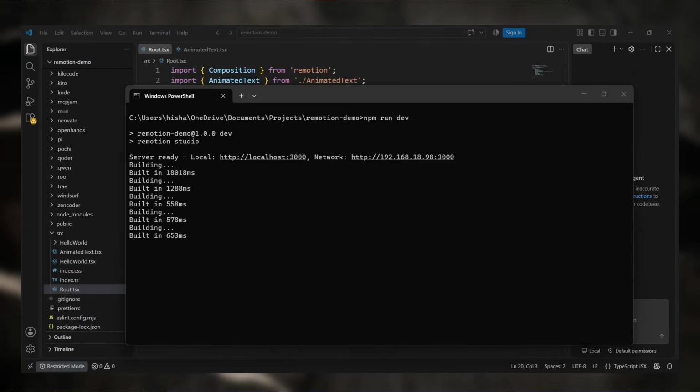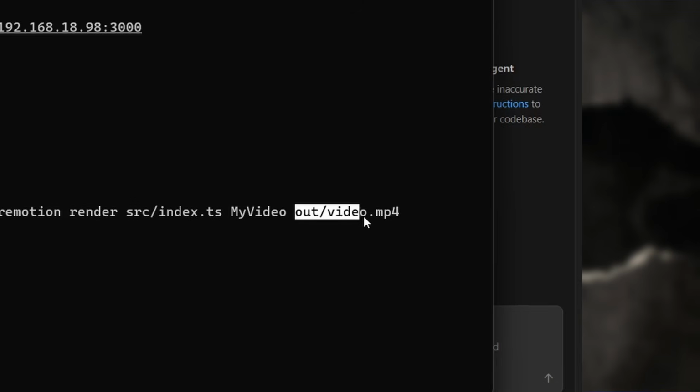In order to export this file so we can use it as an mp4 or .mov, go back to your command prompt and first press Ctrl C to stop this browser preview. And write this command: npx remotion render src/index.ts MyVideo out/video.mp4. In this we have out/video.mp4, where out is simply the folder inside our project where the video will be located, and mp4 is the extension. You can go ahead and change this to .mov if you want.